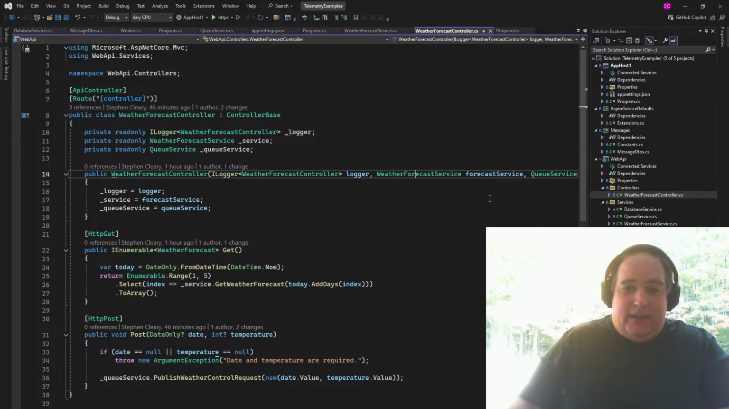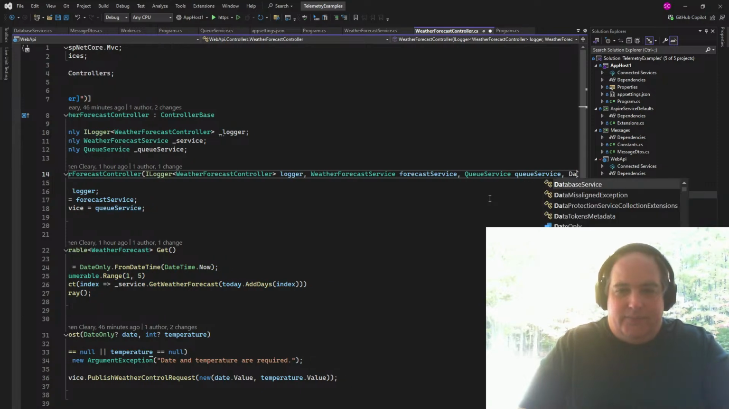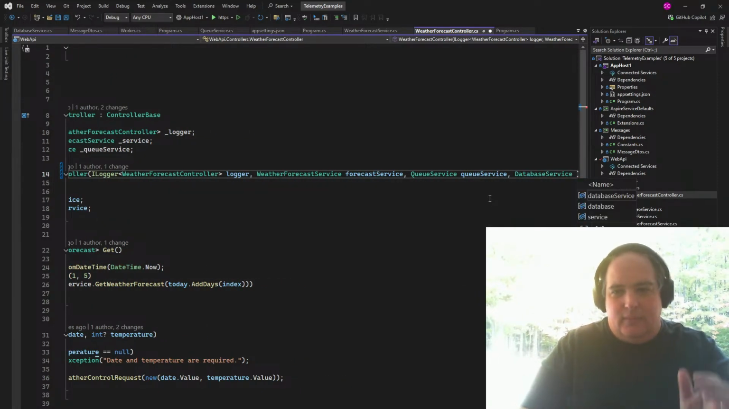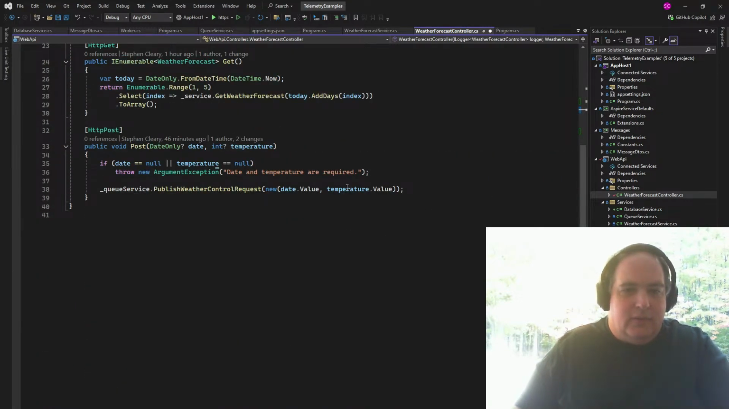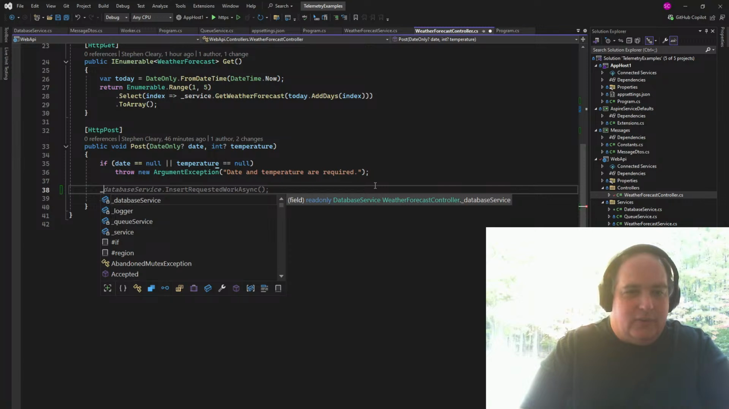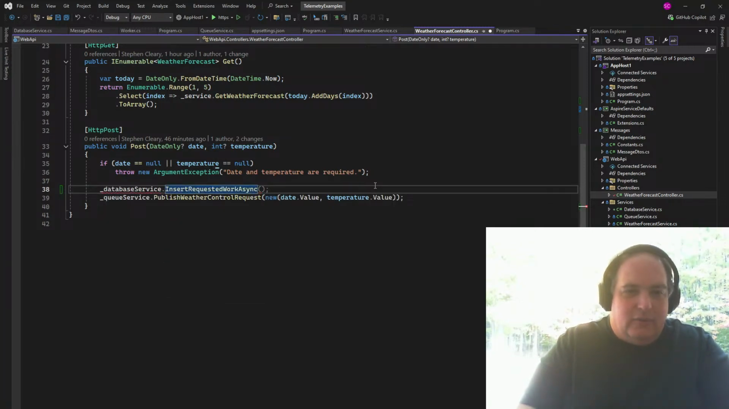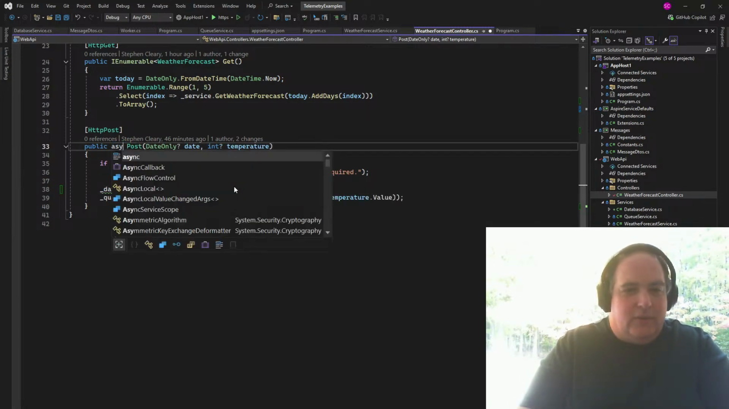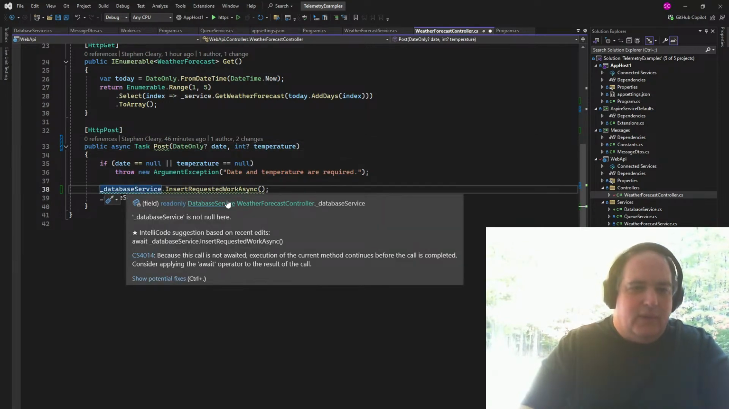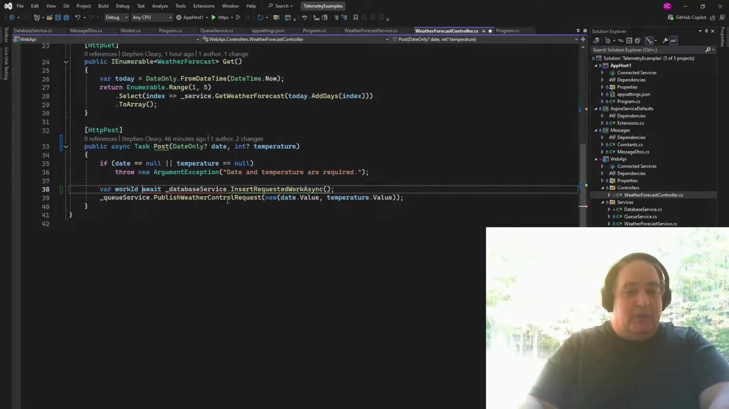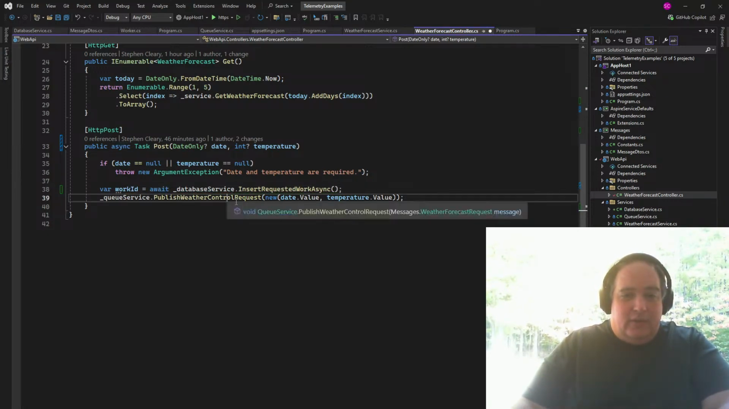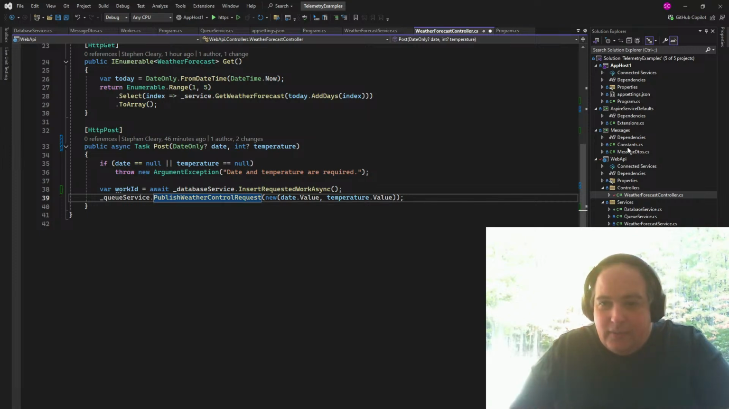So, we're going to add in a database service now. And before we publish that, insert requested work. Yeah, good point. I'm going to make this an instant task now. And this is going to be our work ID that we're going to get back from this. And that's going to become part of our message also.